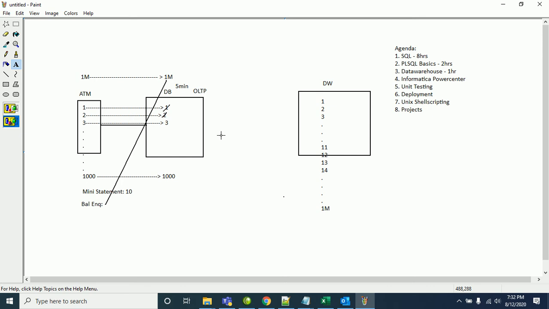Next. Now, what is the use of storing the historical data in a data warehouse? What can we do by using the historical data? Any idea? What can we do by using the historical data? We'll see what is the use of storing the historical data in a data warehouse.